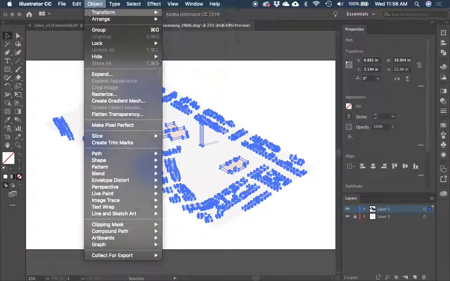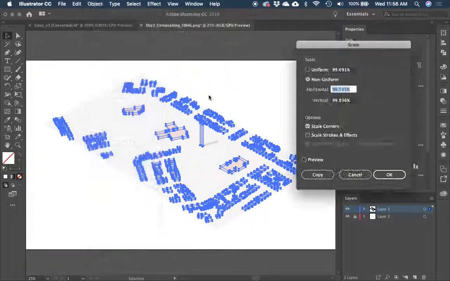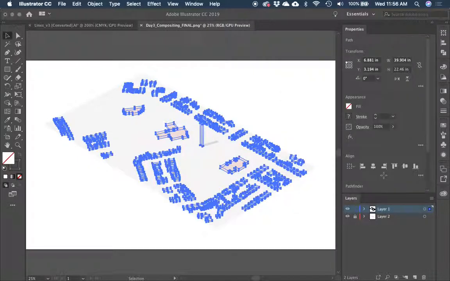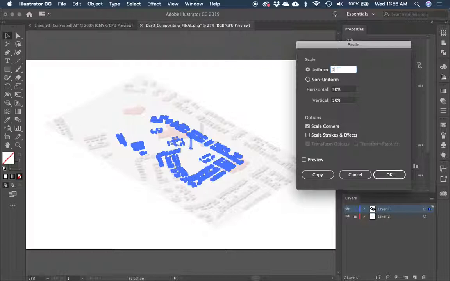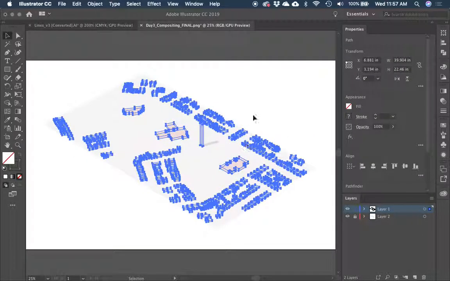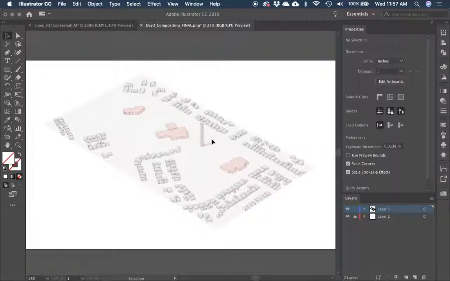So what we could do is Transform and Scale. We're going to uniformly scale this to 50%, and we are not going to scale strokes and effects, so it's going to keep the same scale of stroke and effect. So we say, okay, great. Now we're going to go Object, Transform, Scale. Now we're going to scale it uniformly 200%, and we are going to scale the strokes and effects. This is a little stupid trick. But now they're twice as thick as they were before, but they are still very small.